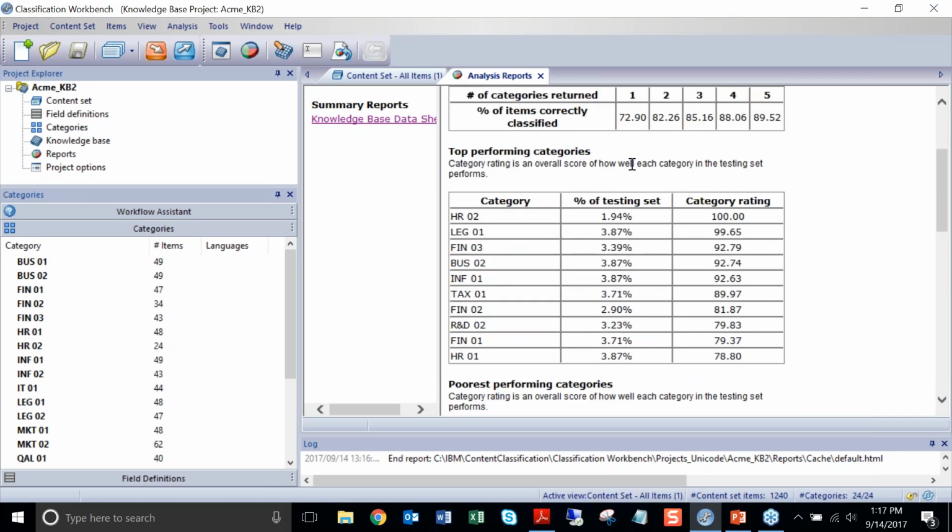But the number I'm really concerned about here is, how accurate is the classification engine in identifying the content? So I can see here on first guess, it's getting 72.9% of the items classified correctly. Now that's not a horrible score, but it's not great either. I'd want to see that score improve before we put this knowledge base into production.